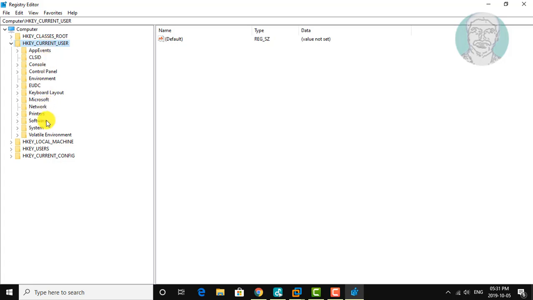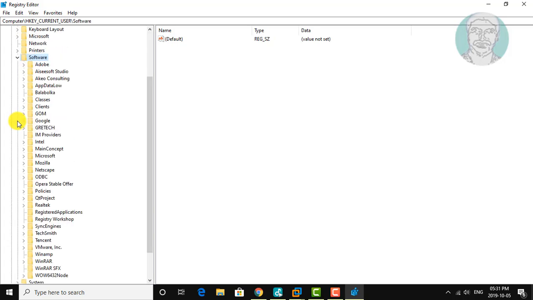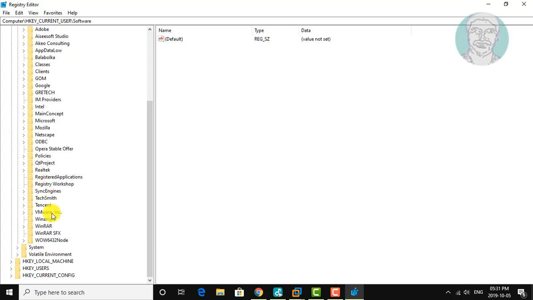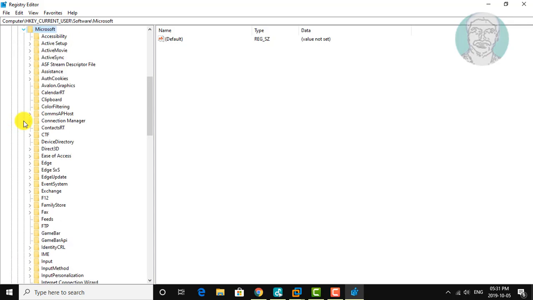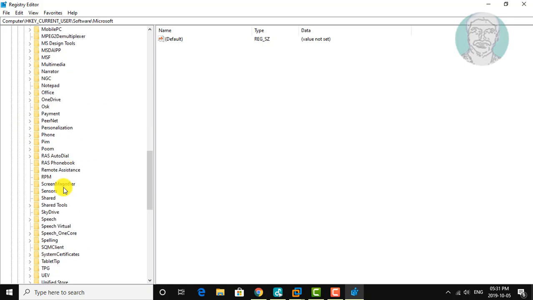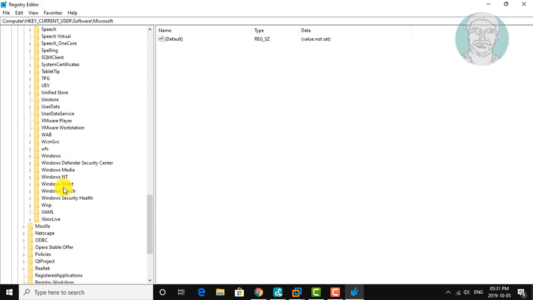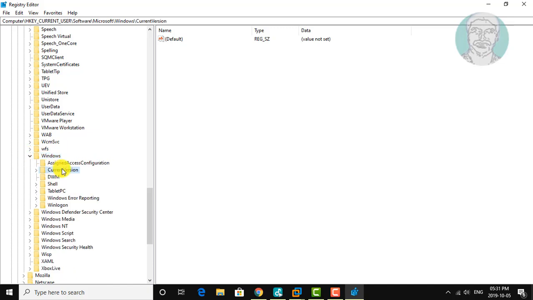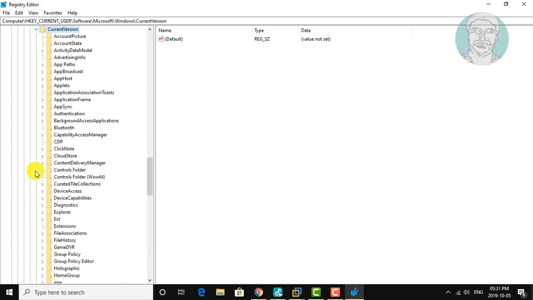Click and expand Software. Click and expand Microsoft. Click and expand Windows. Click and expand CurrentVersion. Click and expand CloudStore. Click and expand Store.